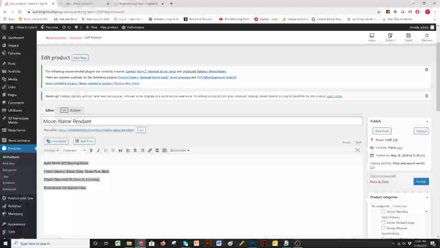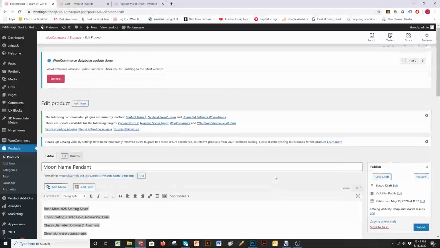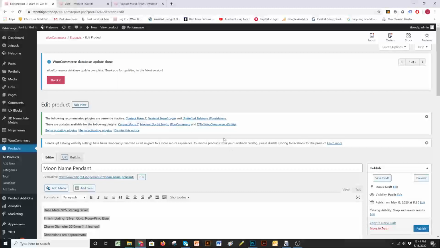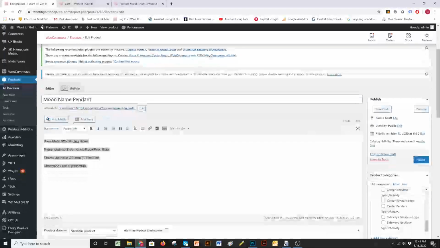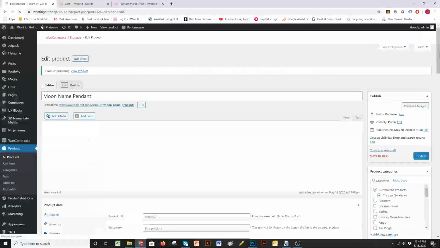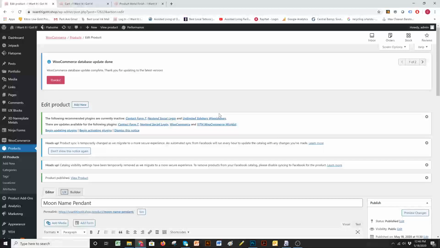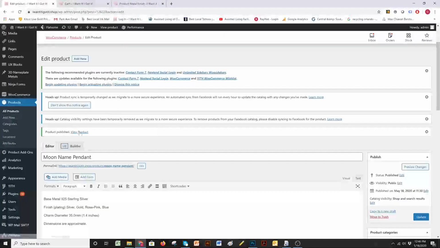Okay. So you can save this as a draft, or you can publish it if you want to. No, we'll publish it. So whenever you get done editing a product, you can hit publish, and then it'll show up on the front end. We'll just make sure everything works. Just click here, right? Yeah, view product.